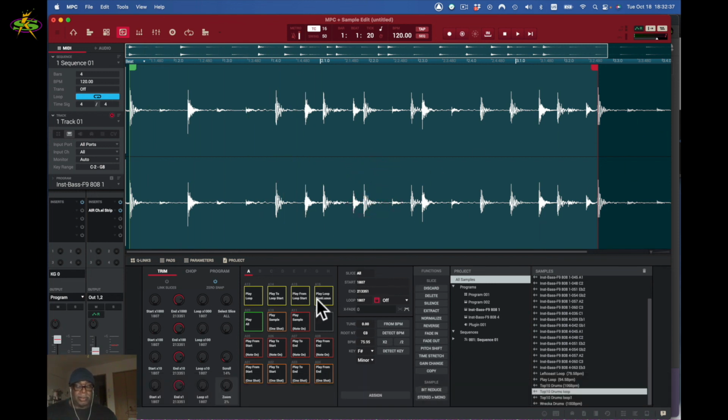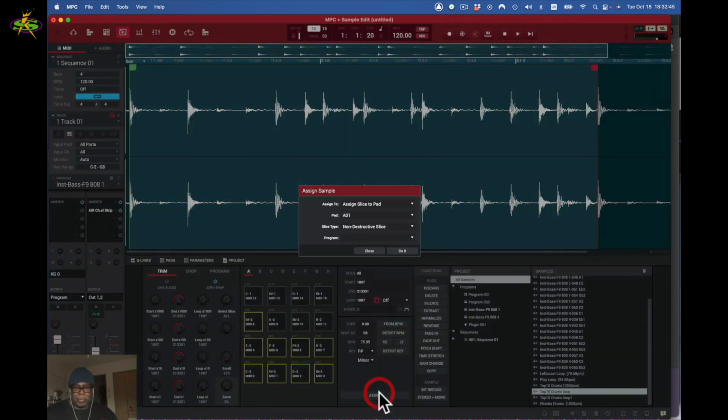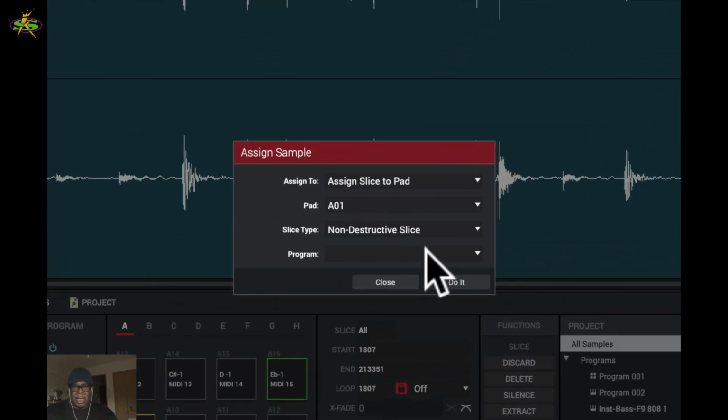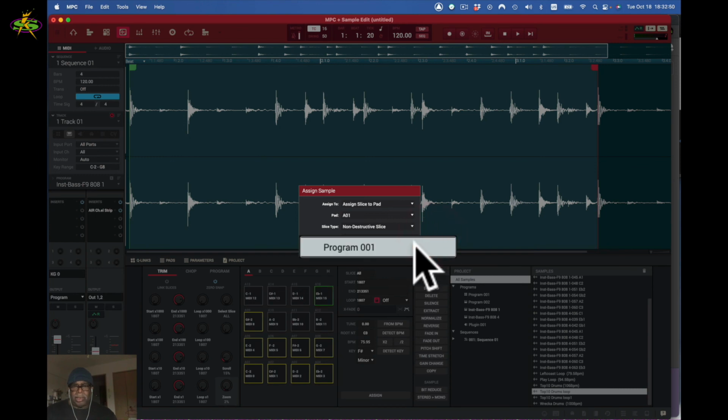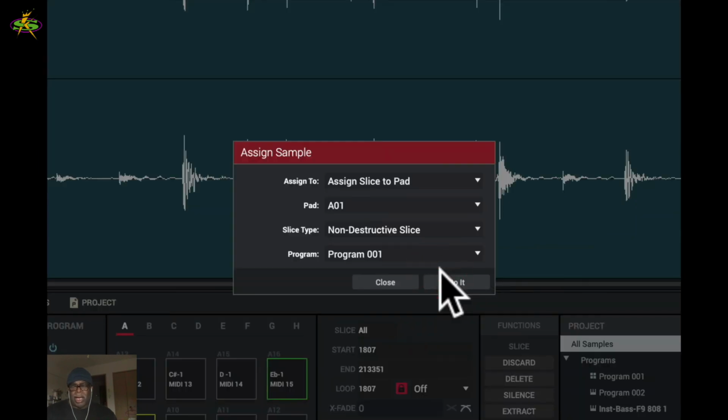And that's how that works. Now, once I get a bunch of samples, I can assign a sample. So what I'm going to do right now, I'm going to press assign right here. And here in assign, I'm looking for a program. So this is the first program you always get on your MPC whenever you open it up. So it's the new program. I want to assign this to pad 1.